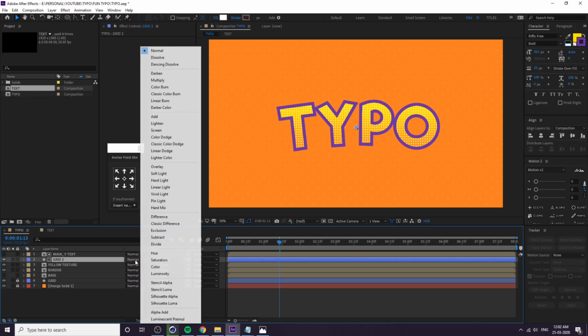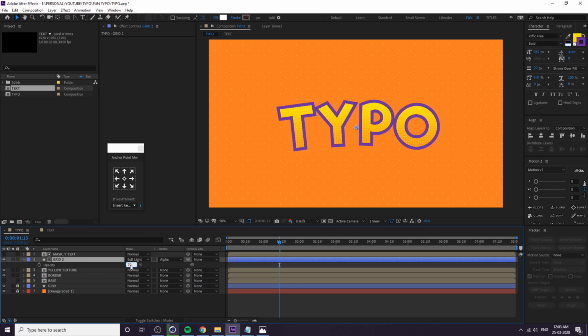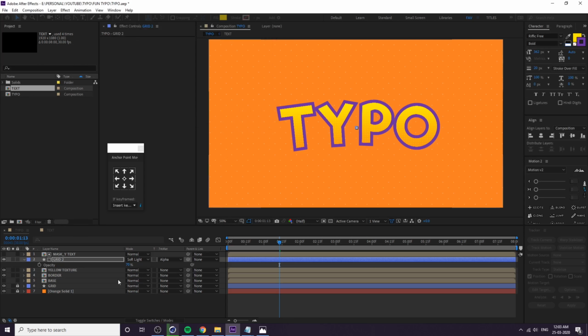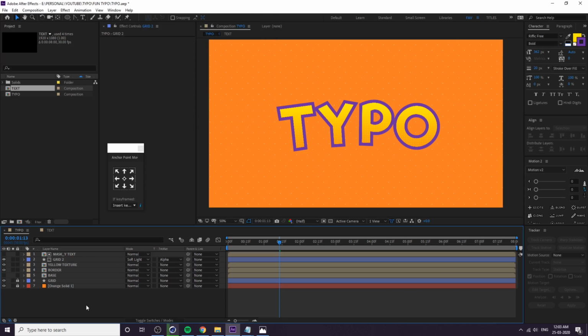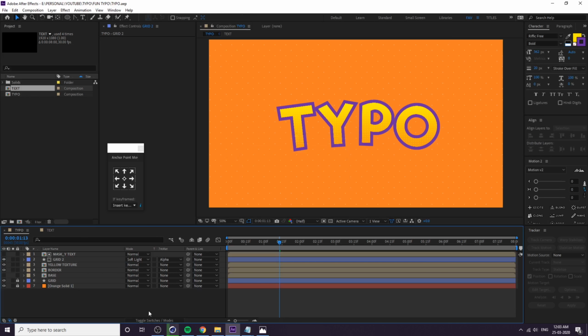Now you can change the blending mode into soft light. It will add a little realism, and you can change the opacity into 70%, and you can change the grid color into yellow or a little. I think yellow is not working. Yeah, I think yellow is better.